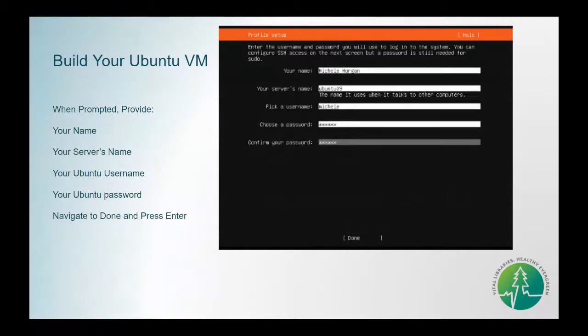So once you do that, you will give it some information. It wants your name. You need to name your server. It doesn't have to be the same name as you gave it in VirtualBox, but I find it's less confusing if I do. You need to pick a username and a password that you will use to log into Ubuntu when it's built. So then we arrow down to done and press enter.